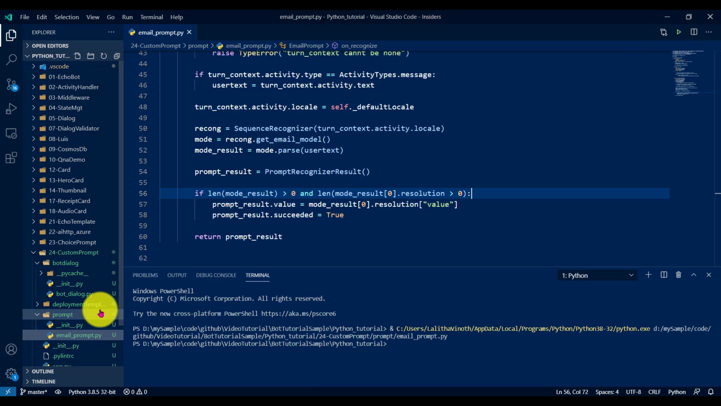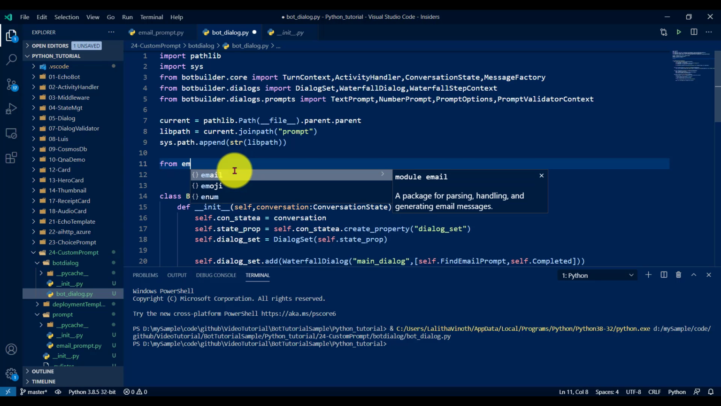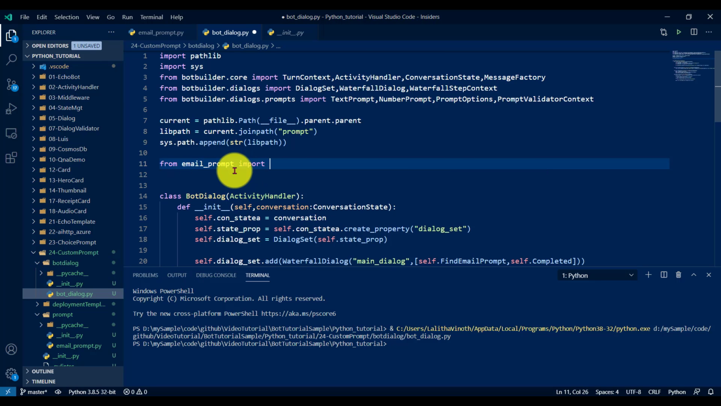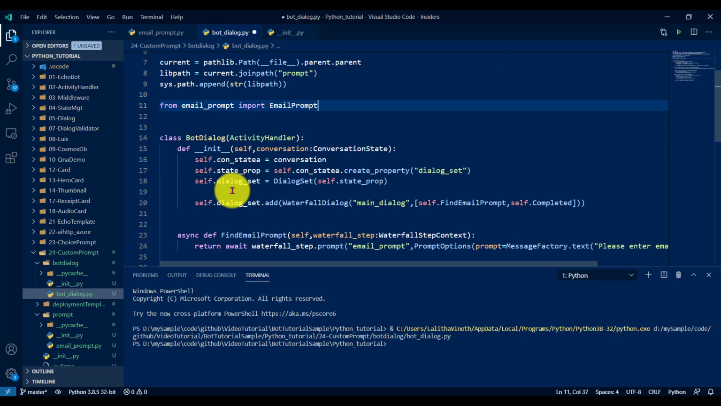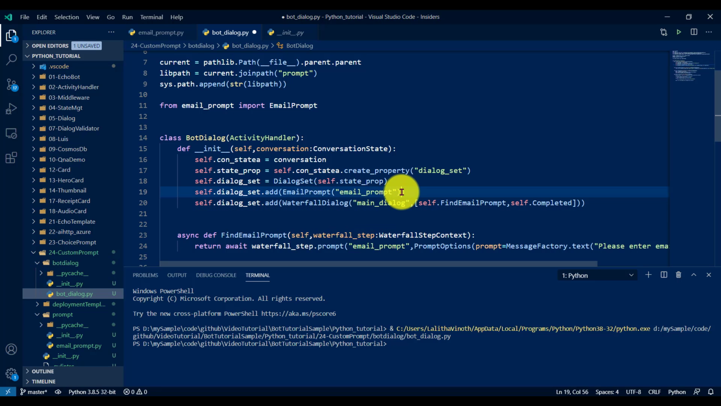Okay. Next, go to our main code, bot dialog. So here I'm going to call my email prompt. First I have to import email prompt. Here I'm going to add my dialog set dot add called email prompt. I just call it email underscore prompt. Okay, that's it. I'm not going to call the localization and validator. Just leave it.